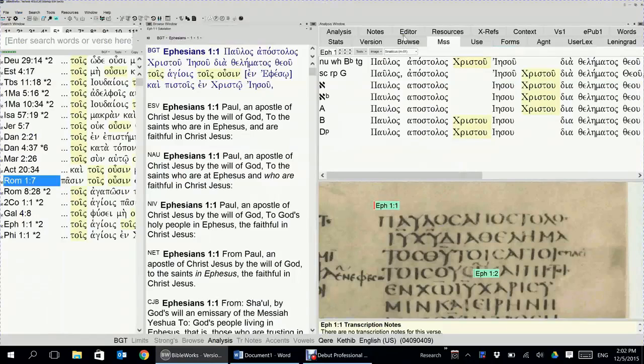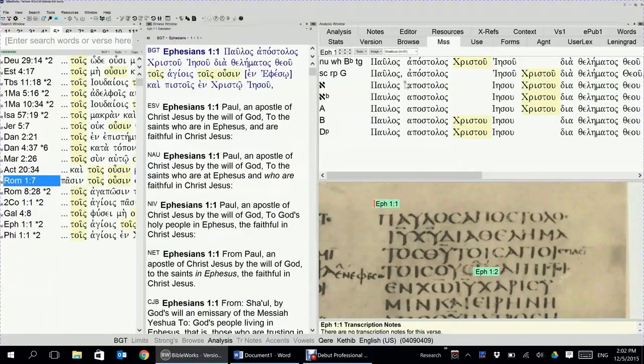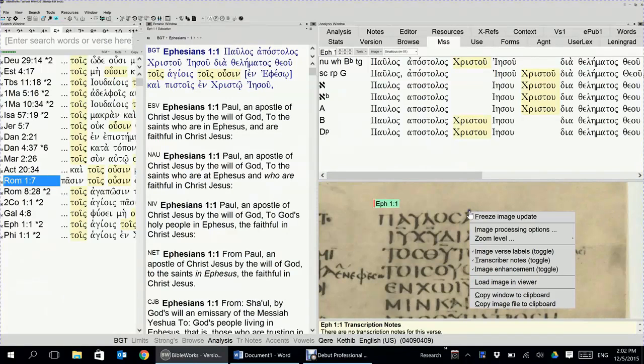I can pull it up, and here it is. This is the image. And it actually gives you the reading right here. It gives you the second-hand reading. That's what B means. It's the reading with these corrections entered in. Now let's look at this a little bigger.